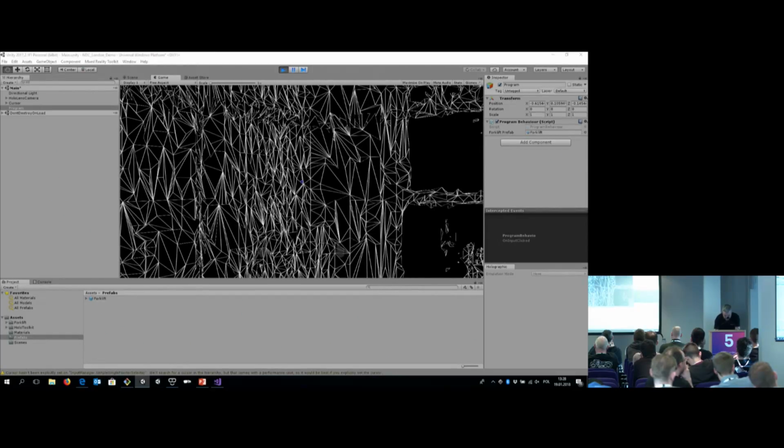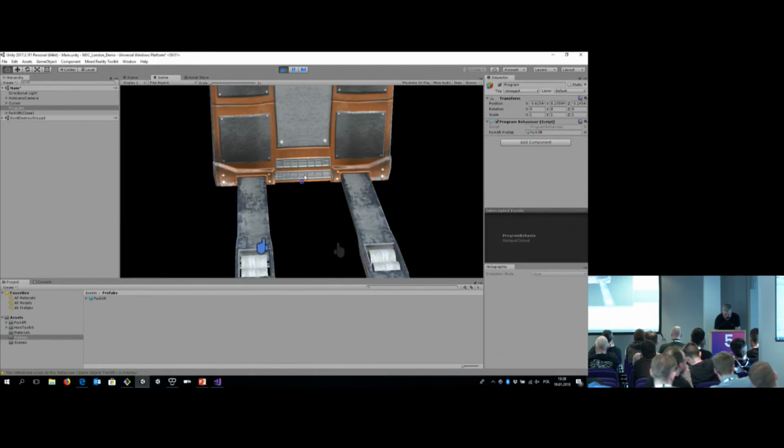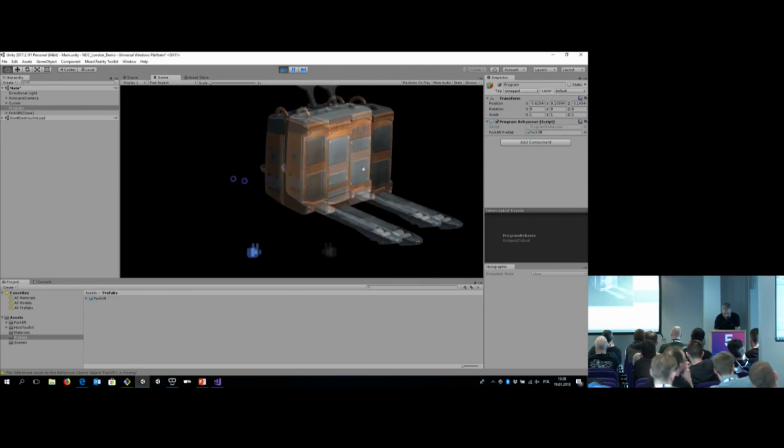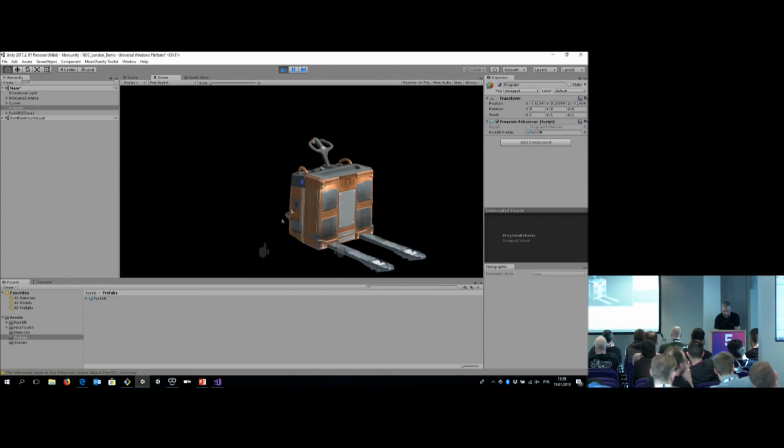And cross your fingers. Gonna click here and bam, we have that forklift, right? At this point, our mesh disappeared. So when we run this on HoloLens, everything that's black will be transparent, and we will have the forklift sitting on our floor.